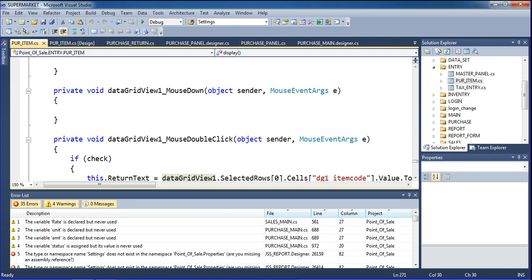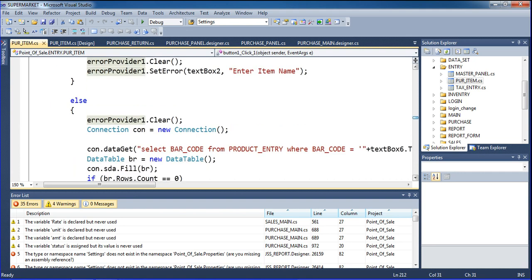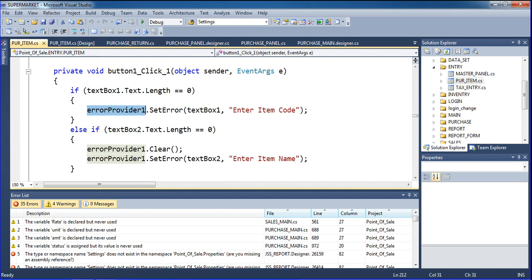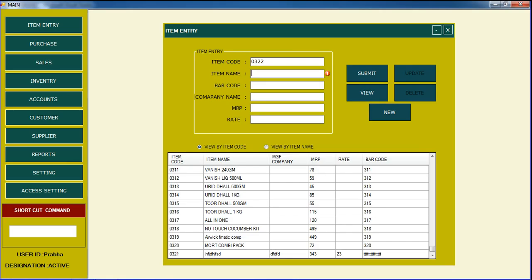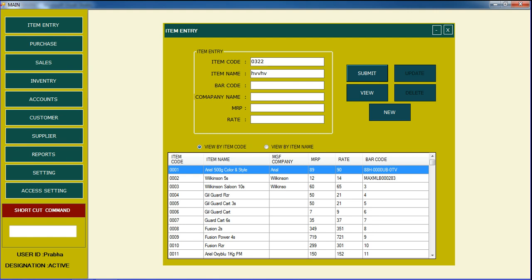First of all I go here, submit. Here, see, this is the error provider, item entry code, error provider 1. I set it to text box 1 and also text box 2, the item code and then the item name. Only when it is correct will it be entered. So the item code is entered but the item name is not, so if any name is declared, it will be submitted.